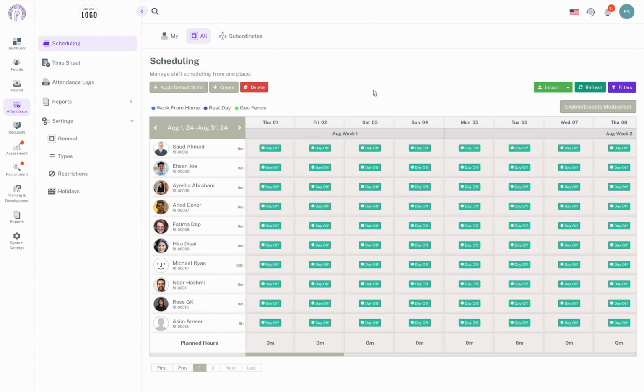Today we will learn how to schedule employee shifts in our system. To get started, navigate to the Attendance module, then click on Scheduling. Here, you'll see three tabs: My, Subordinate, and All.